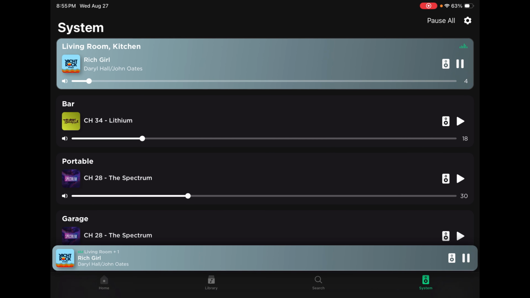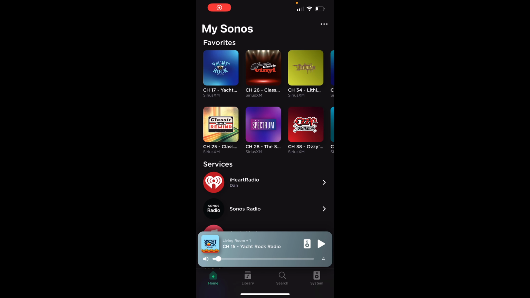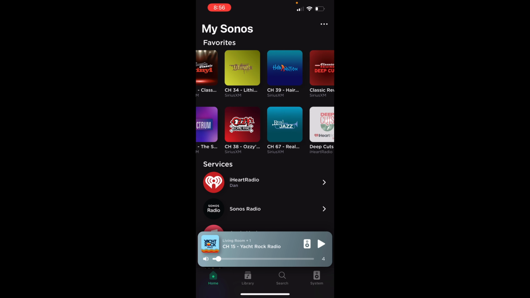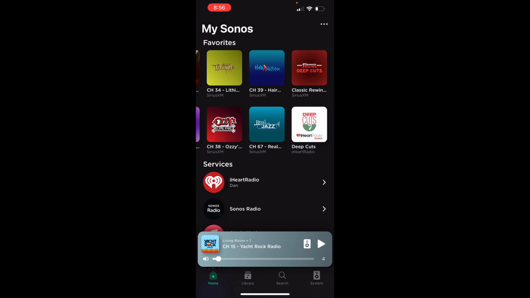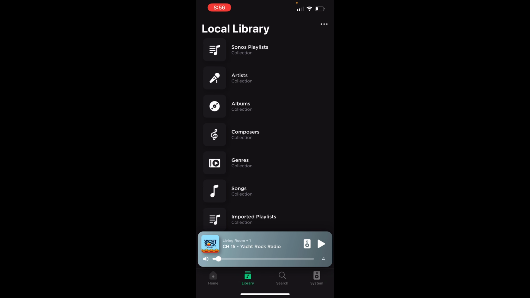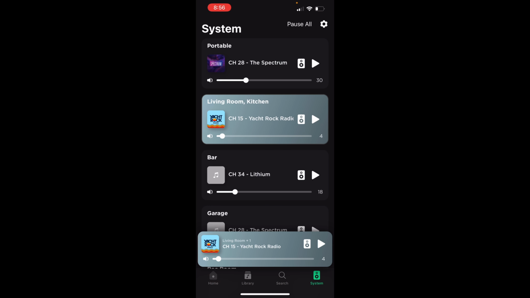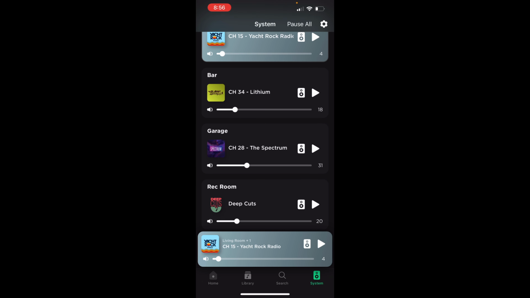And let's go ahead now and show you what this looks like on the iPhone. Now on the iPhone, the interface looks very similar. You can swipe across to see more of your favorites in here. Your services are down below. You have your library tab, your search tab, and your system tab. You go to your different rooms just like you did on the iPad.